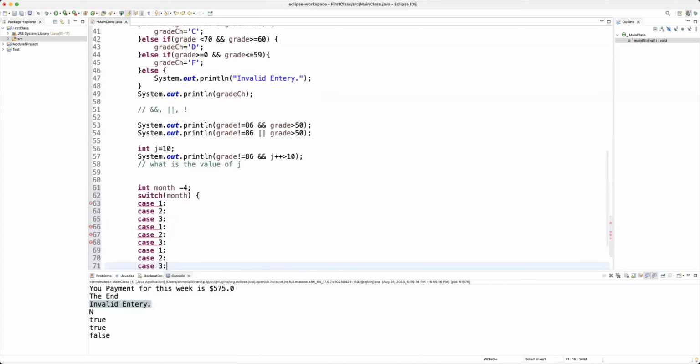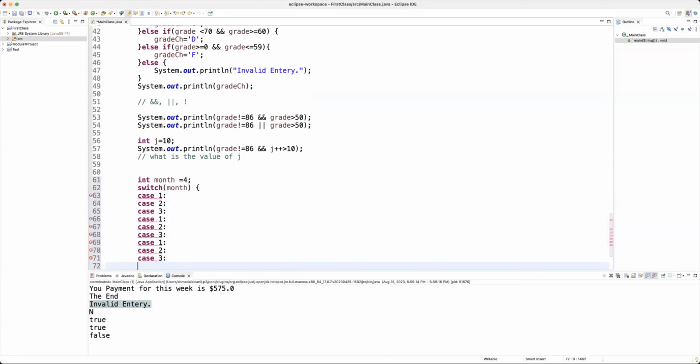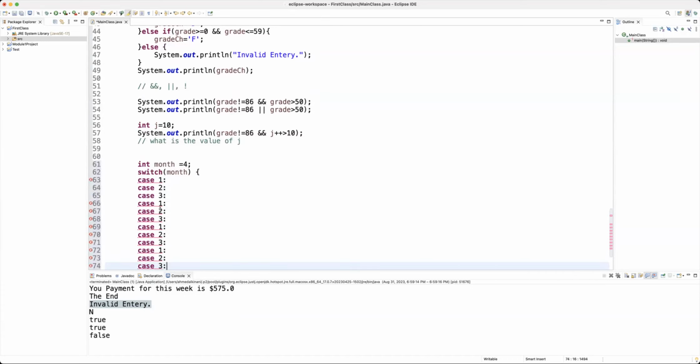Let's go ahead and put them all, and then I'm going to change it. So we've got case 4, case 5, case 6, case 7, case 8, case 9, case 10, case 11, sorry, case 12.